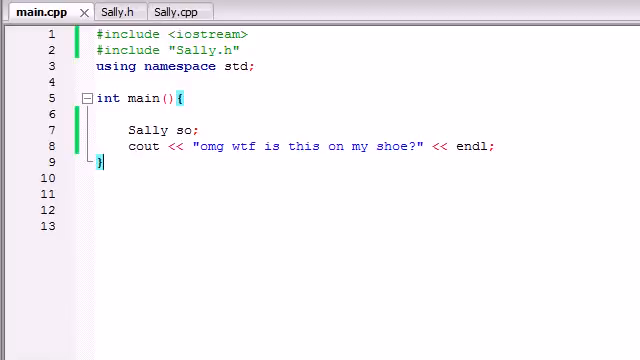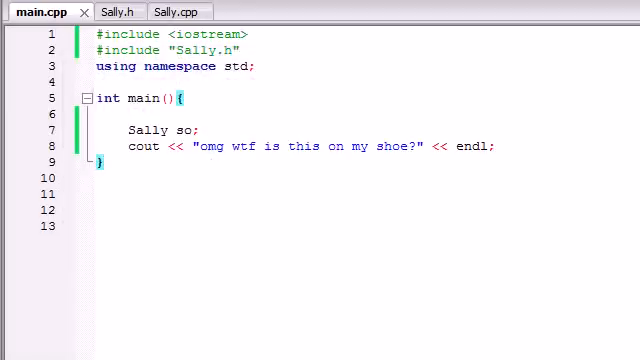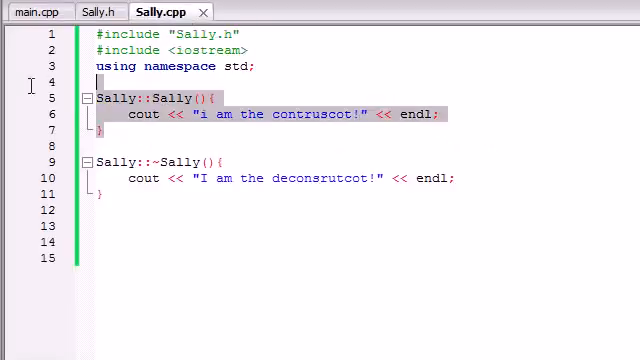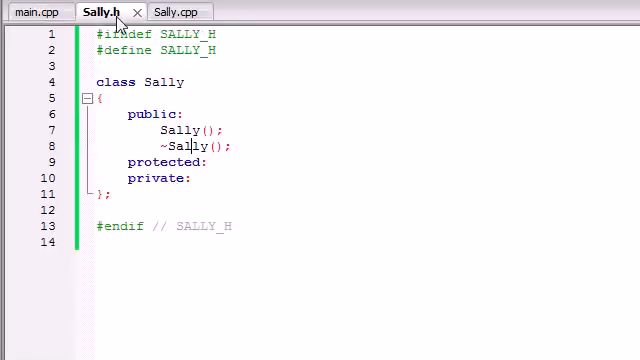So let's build and run this and see what happens. "I am the constructor," "OMG, WTF is this on my shoe," and "I am the deconstructor." As you can see, it automatically called the deconstructor and constructor for us. Another thing I want to point out is when your program is finished running, that's when your deconstructor is going to get called. So again, you don't have to explicitly call them like you would another function inside your class. They get called automatically.